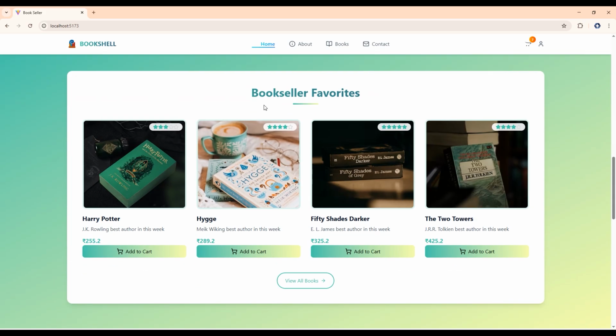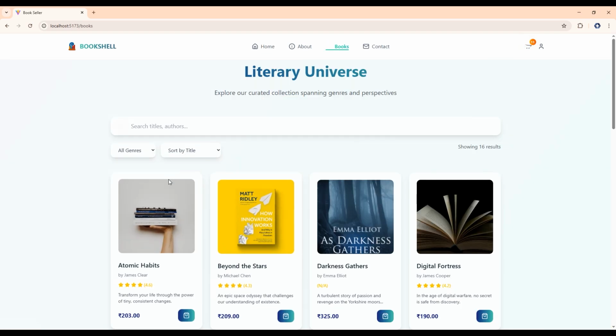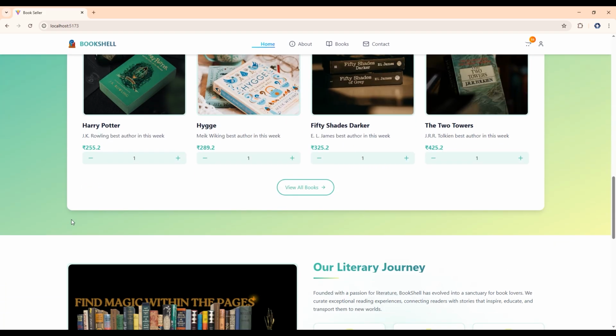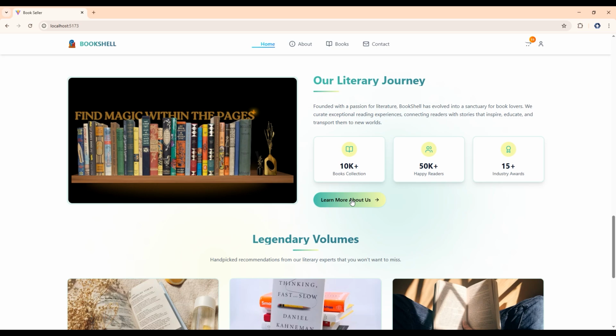Then comes our bookseller favorites. Here too we can add them to our cart and cart will show you the total quantity. After this comes our about us section with the image on left and text on right.